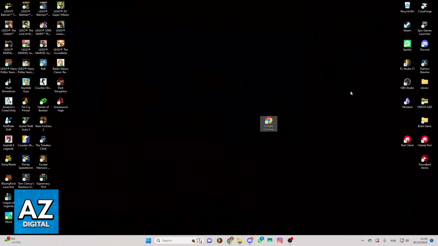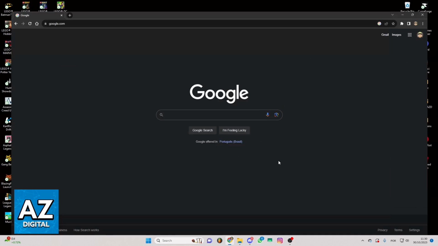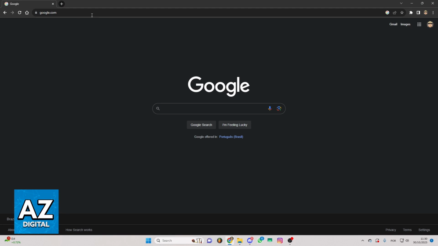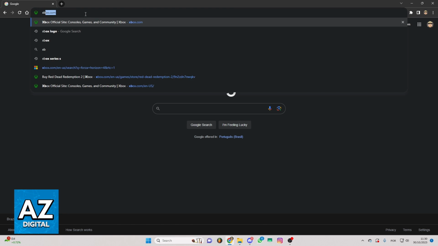So, first of all, you can open your Google Chrome or a favorite browser. After doing that, you'll be able to check the Google page right here. You can locate the search bar and search for xbox.com and click to search for it.